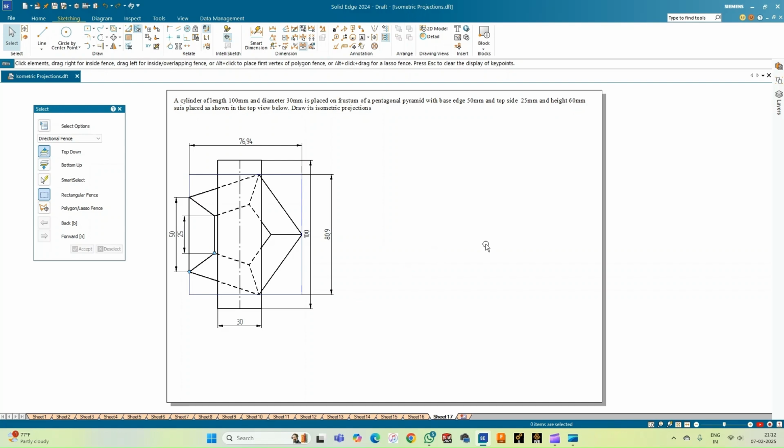Moving on to the parameters of the cylinder, the diameter is 30 mm and the length of the cylinder is 100 mm. And moving on to the placement, it is placed in such a way that the axis of the cylinder is perpendicular to the axis of that of the frustum of the pyramid. So now with this data, let us proceed towards the construction of the isometric projections of the combination of solids.